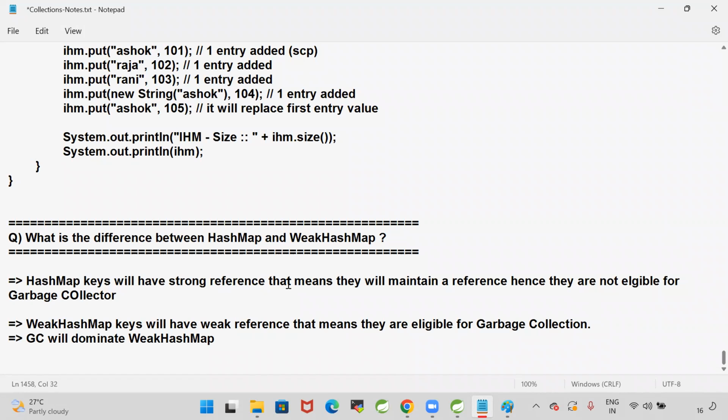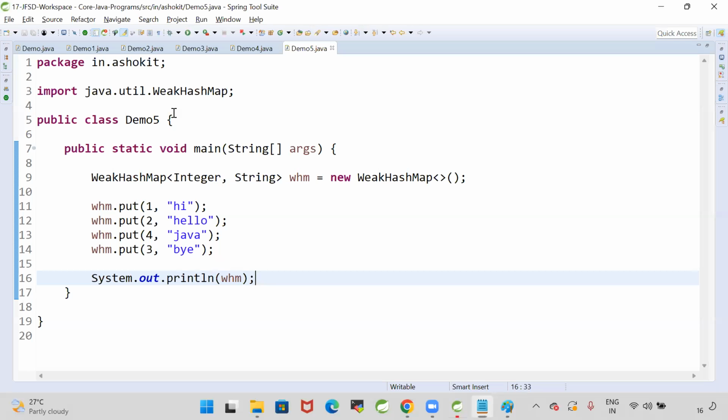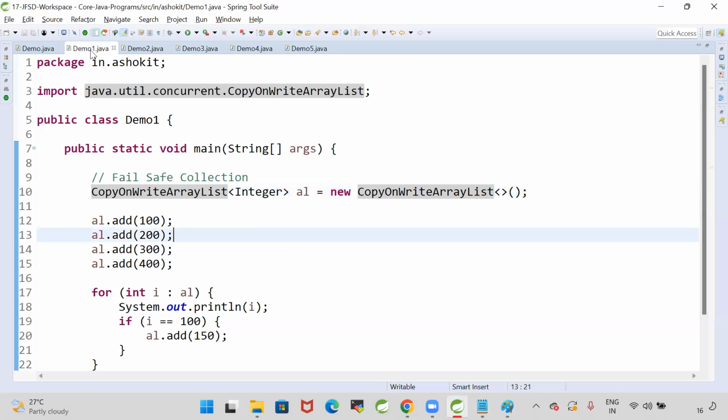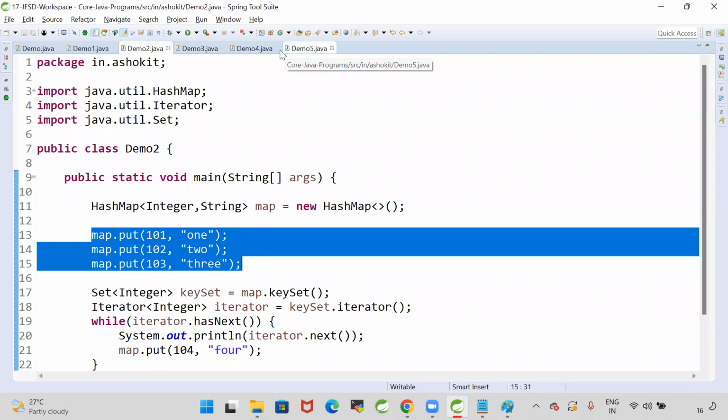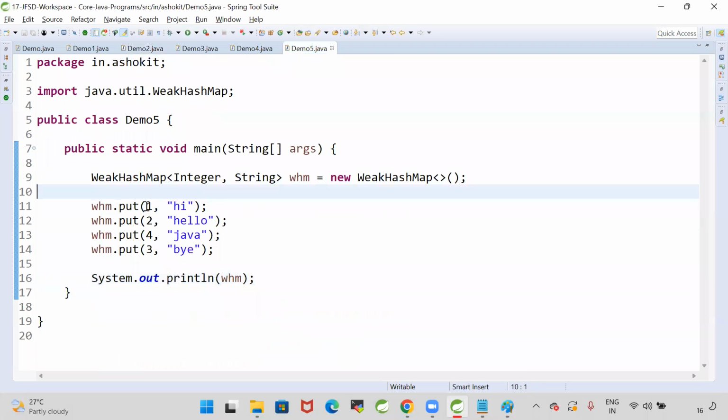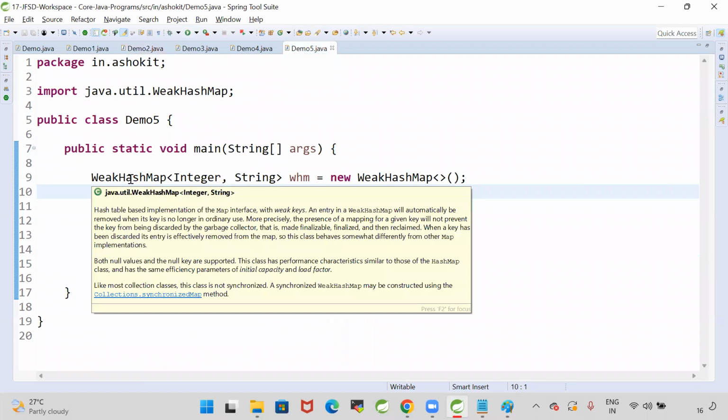Hash map keys will have a strong reference. Whenever you store data in the hash map, these keys are objects, and they will have a strong reference. Garbage collector cannot remove them. But when you go for weak hash map, whatever keys you store in the weak hash map will have a weak reference, so they are eligible for garbage collection.